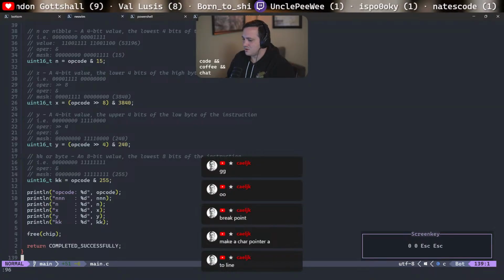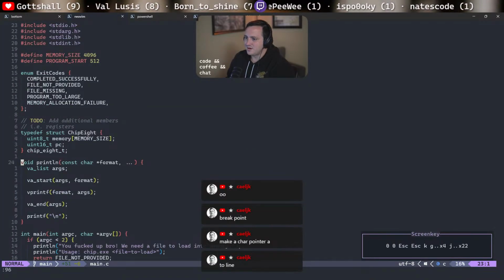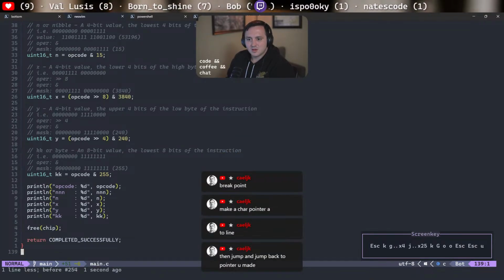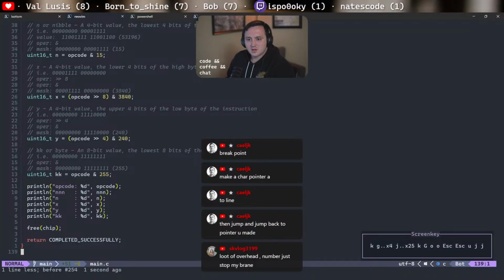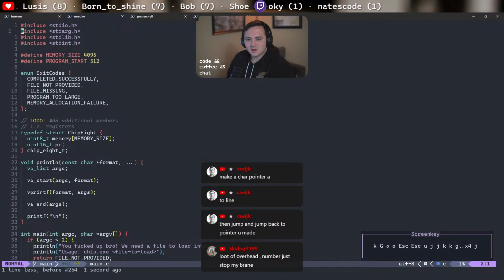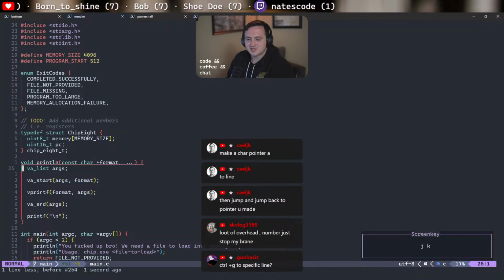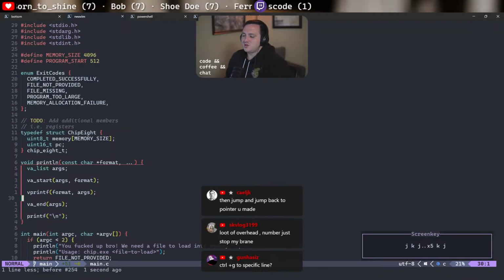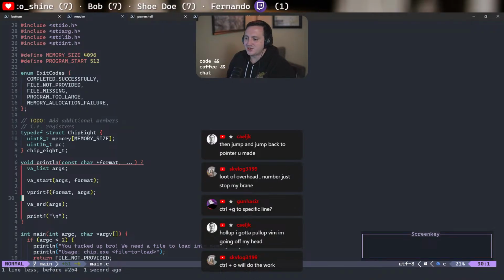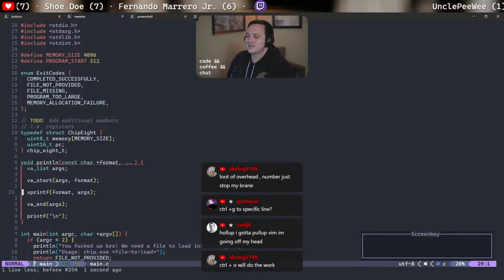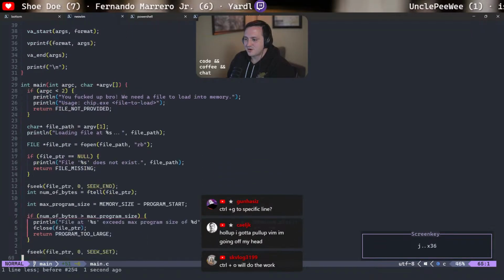So if I'm here and I do G and I do... Nope, that doesn't work. A lot of overhead, the number just stopped my brain. Control G to a specific line. But is there any way to do it without having to always remember to pay attention to what line number you're on? Control O will do the work. Okay. Ah, bro, that's great. That's great.